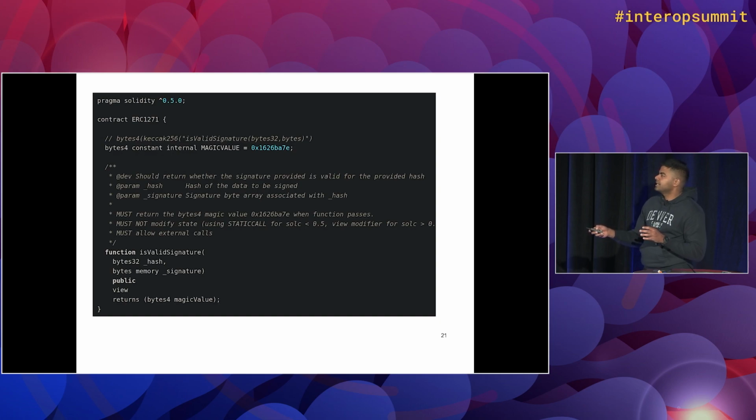So there is an interface ERC1271. It's sort of an extension of EIP 712, which defines how you can encode and sign some data, and you want to figure out a way to allow smart contracts to actually sign data. So it has this following statement, which says it must return the magic value 0x1626ba7e, etc. when the function passes. And this magic value is nothing but the function signature of this function, the 4-byte selector.